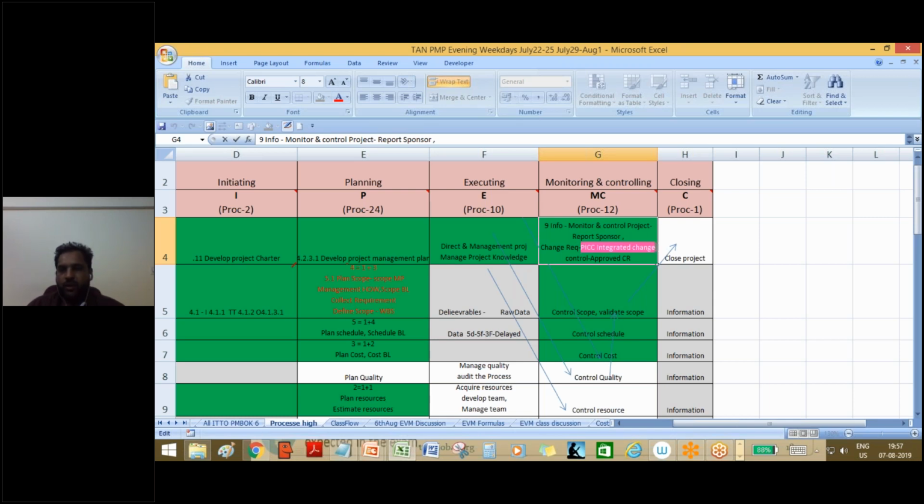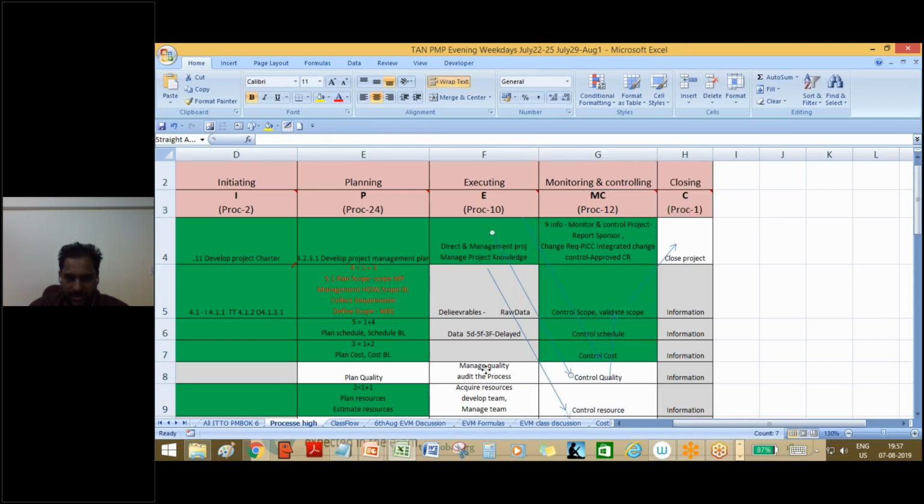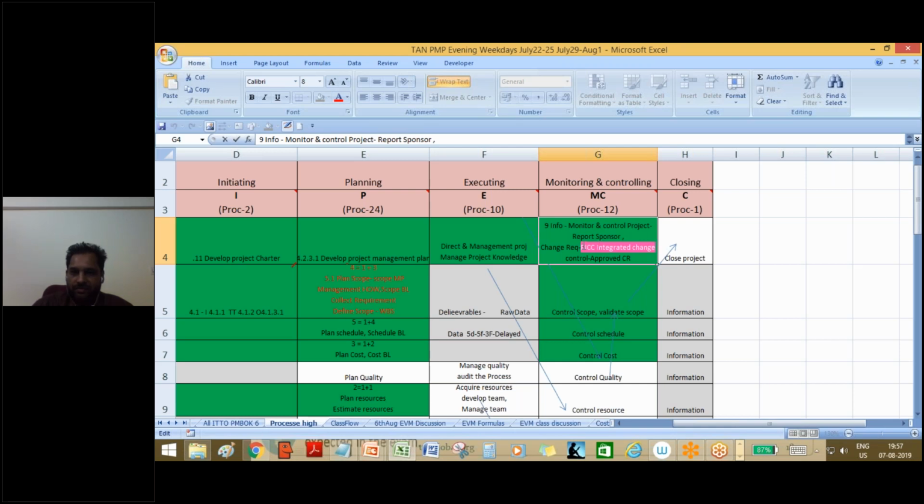But tell me, which is the only process whose input is change request? There's only one process in the whole PMBOK, all 49 processes, where the input is change request. Almost all the processes in monitoring and controlling, and most of the processes in executing, will raise a change request. But no process other than this one has an input of change request. It's Perform Integrated Change Control.